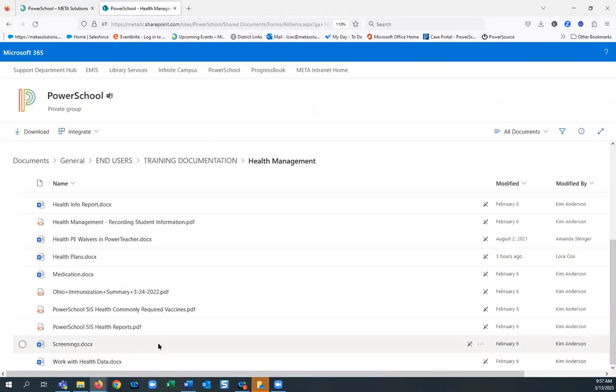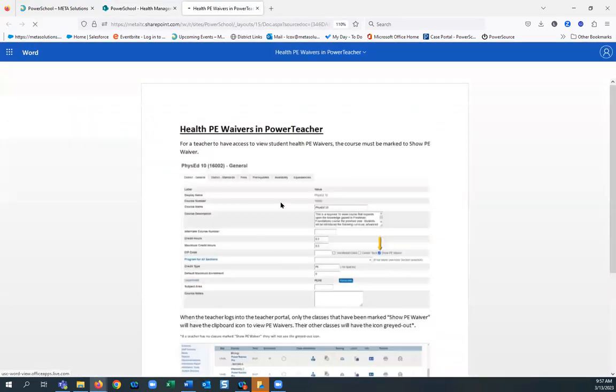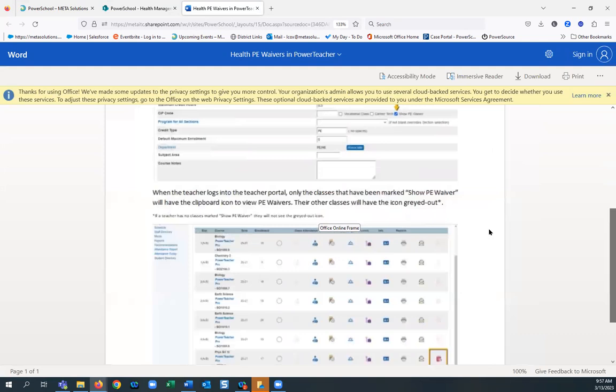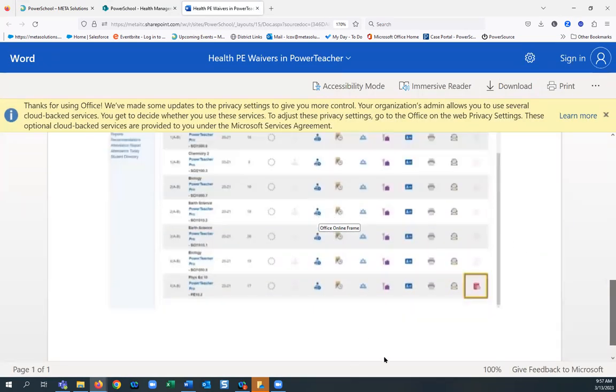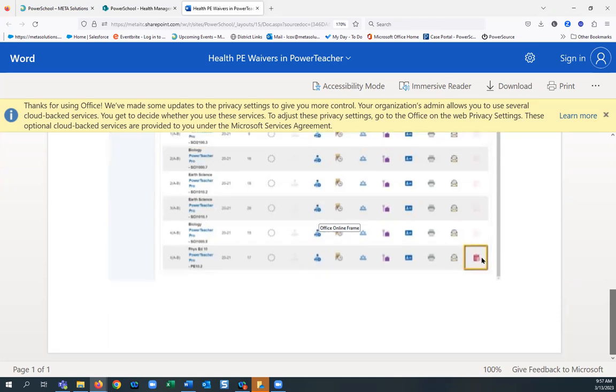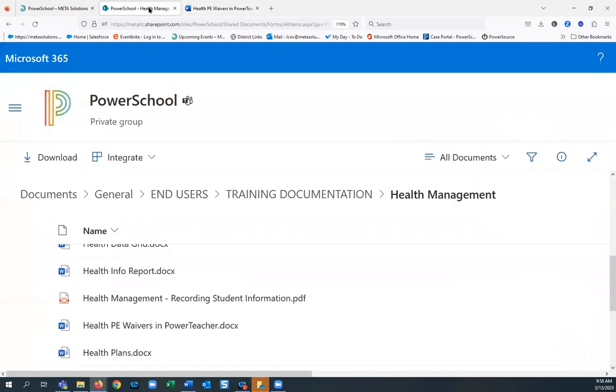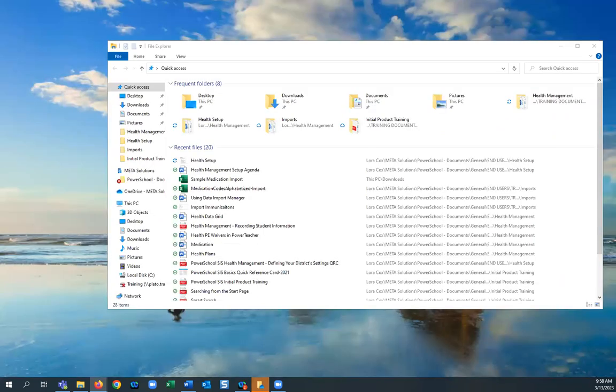Here it is. This tells you where to go and to do it, but this is what the parent or the teacher then sees. Let me try to make this bigger. They'll get this extra little icon that will show up, that someone in that class has the waiver. And then when they go into there, that description would show up. Okay, all right, so that was just an extra little tidbit we wanted to make sure you knew.